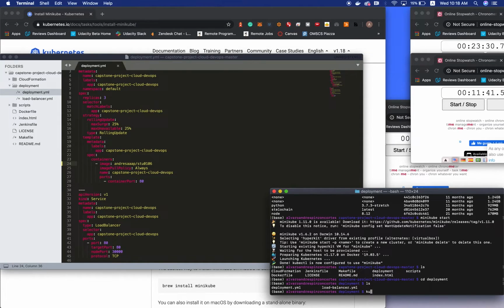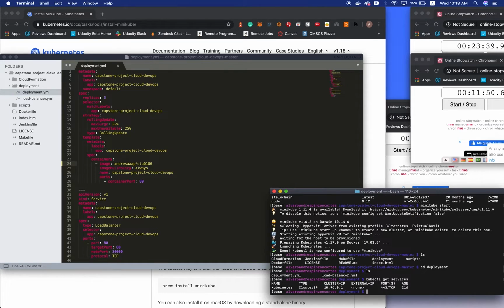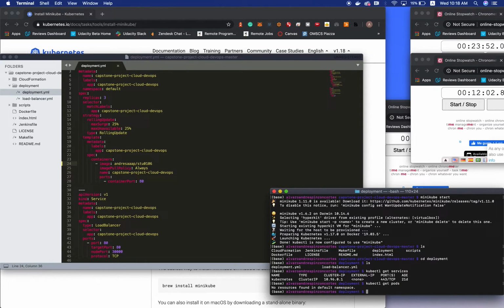Let's verify. First I want to verify if there are any services running. So kubectl get services. This is just the normal Kubernetes service, so nothing. And let's see if there are any pods. No. This is what we expect right now, nothing at the beginning. Now let's run it: kubectl apply -f and the name of the file that we want to use. Let me see, this one, and run.